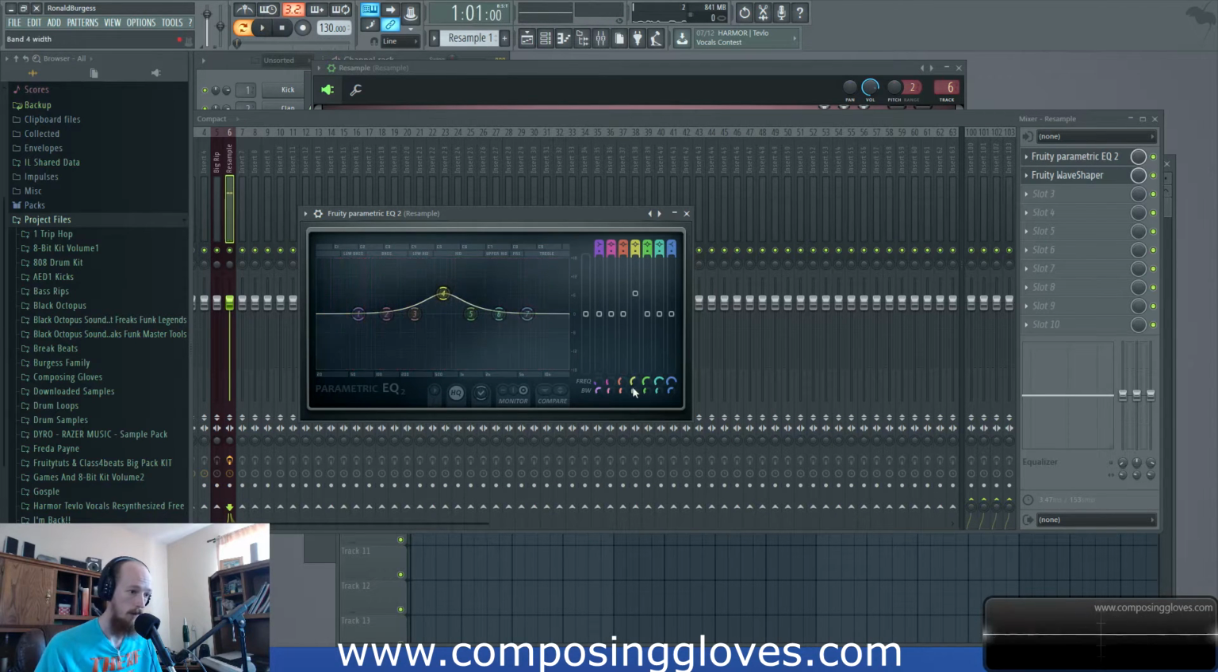I'm just going to move. So I'm going to automate these two knobs. I'm going to automate the slider. I'm going to automate this knob. And I'm going to automate this knob.